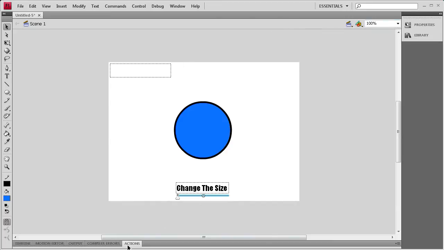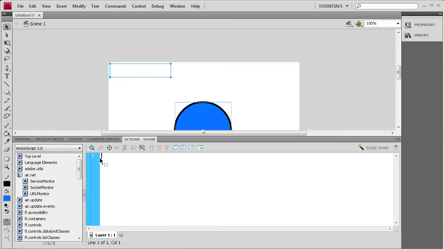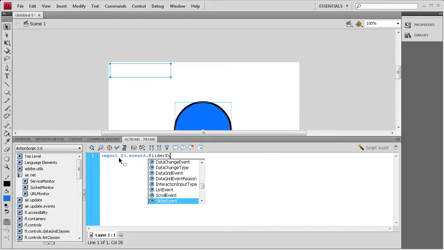So I'm going to open up the Actions panel, and we need to make sure we select the first frame of the timeline, then go to the Actions panel, and I'm going to first import the slider event. So I'm going to say import fl.events.SliderEvent and a semicolon, and SliderEvent has a capital S and a capital E.